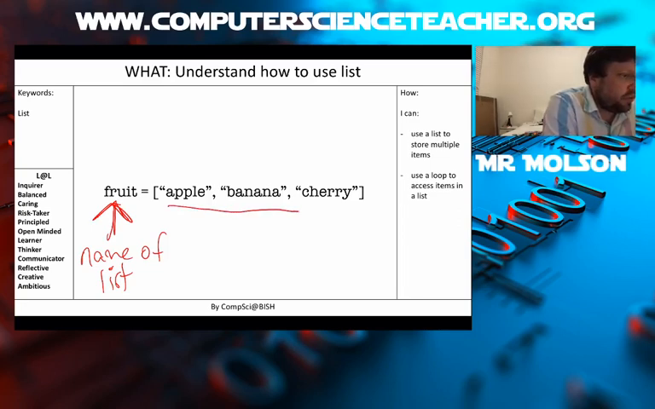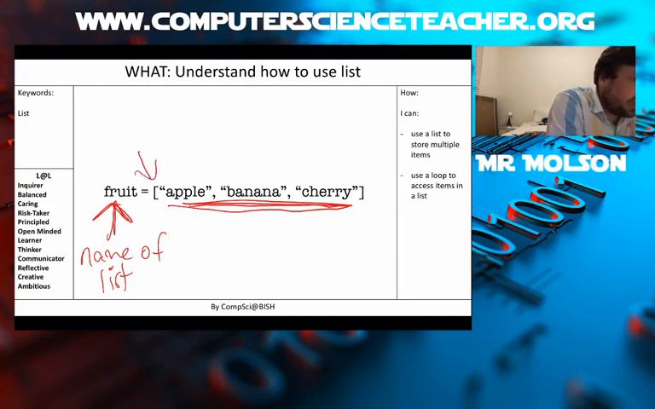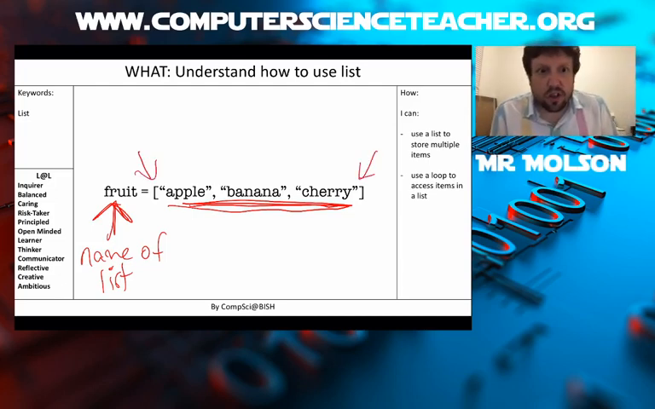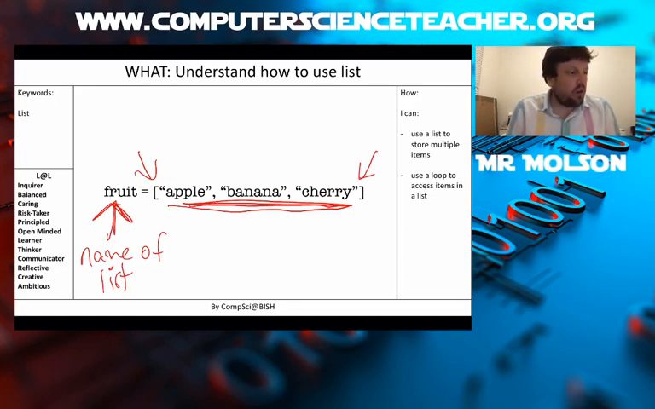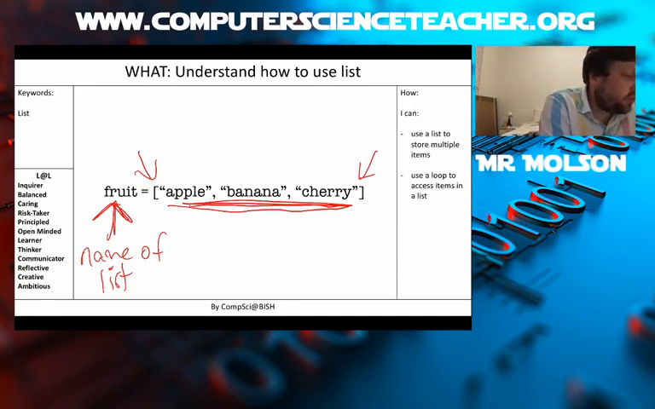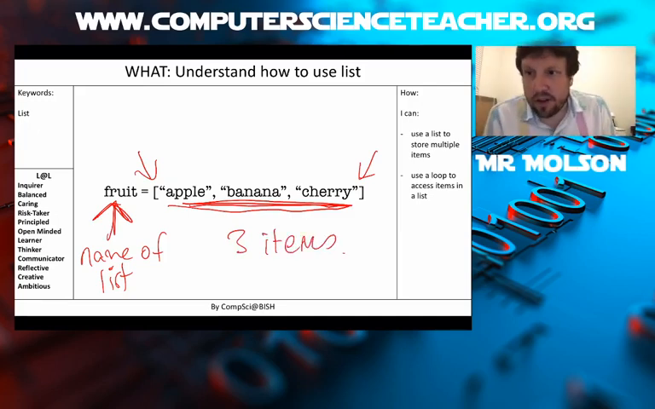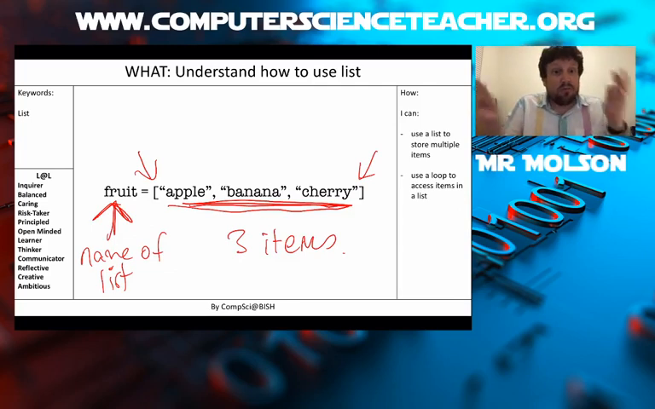Now the important thing to note, what's important here, are these square brackets. It's the square brackets that denote that this is a list. So if you miss out those square brackets, the computer will not know it's a list that you are trying to create. If the computer sees those square brackets, then it will know that you are trying to create a list. So I have created a list, and in that list are 3 items: apple, banana, and cherry. Does that make sense? So really simple to create a list in Python.